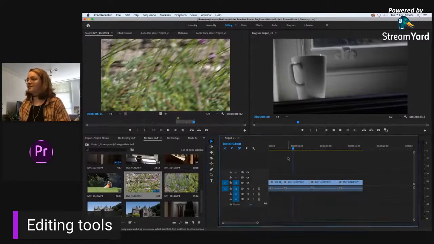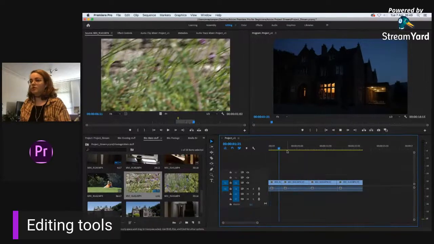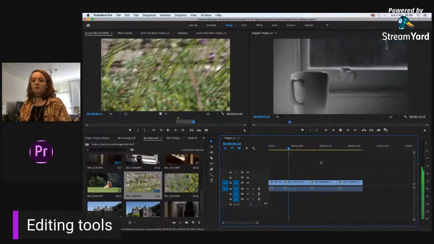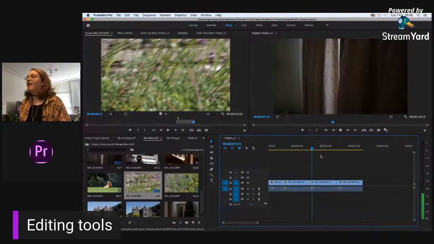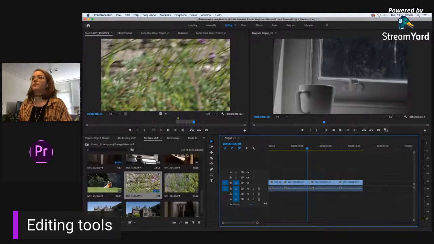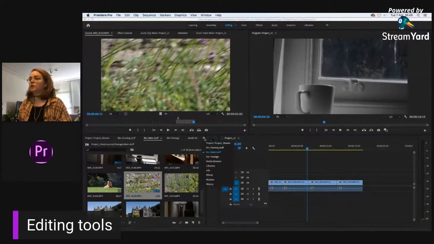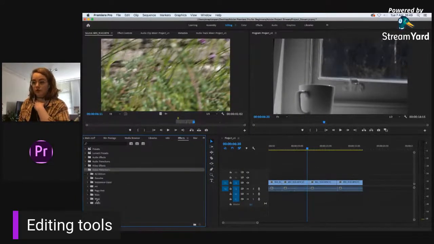Okay, now, so all of these clips are just hard cuts between the two. Sometimes you want a transition, a video transition. For video transitions, we go to effects. I will go into the normal effects later. But for now, we're just going to focus on video transitions.